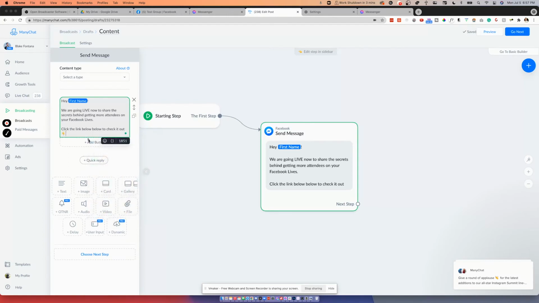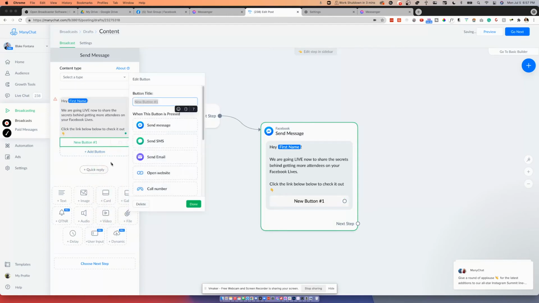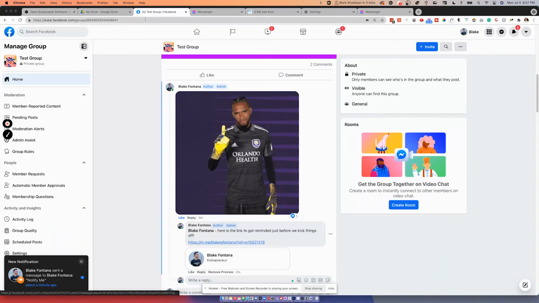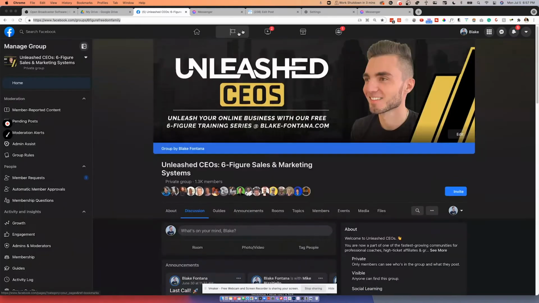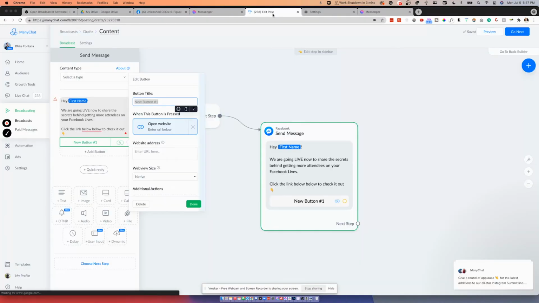So now we're going to make this button go to a website, open website. Right here is where you put the address of the website itself. So what we'll grab for an address right now is just the Facebook group URL. Let's say Facebook. I'll grab my Facebook group link. We'll jump back to ManyChat, and we will pop that link in here.